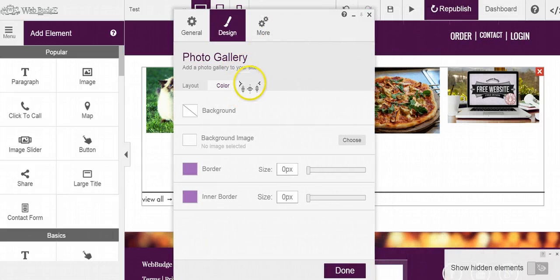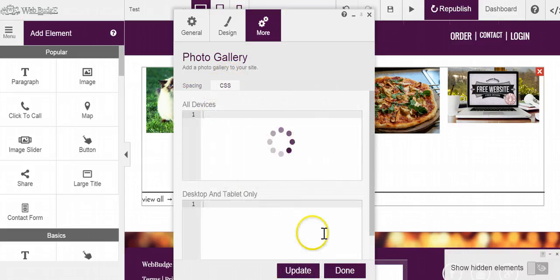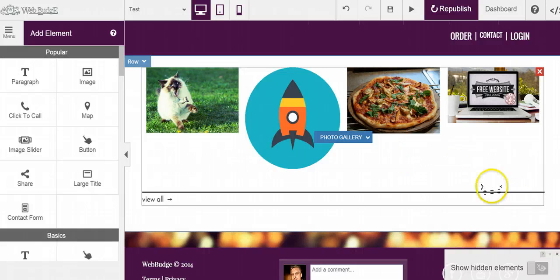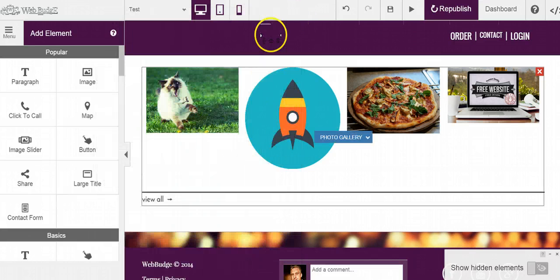Alright, so we've got the gallery look the way we want it. Let's go here to more, and here I can adjust the padding and the margin. I can also modify the CSS. Now, here is my photo gallery. I'm going to go ahead and click on this element away from this blue box. And you see it does open back up. If I want to delete these images, I click on delete all images and they will disappear.